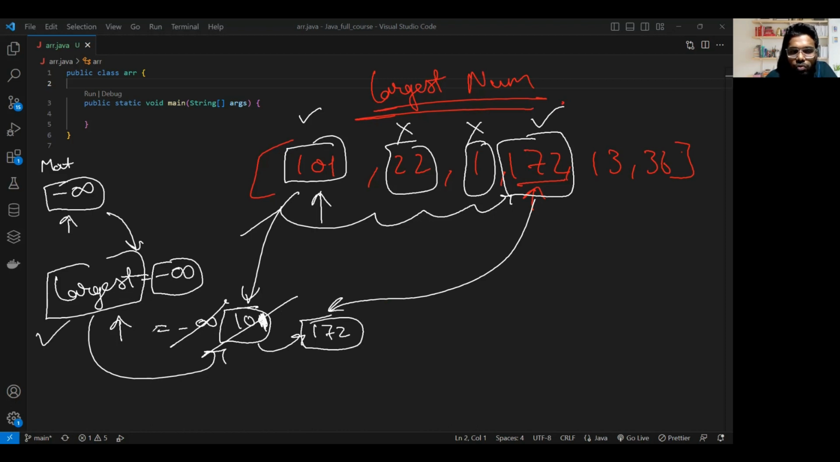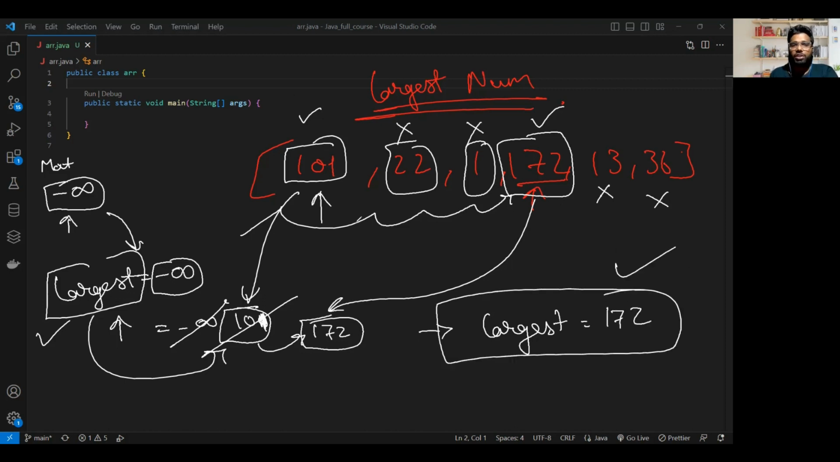Which variable? The largest variable. Once we store it, the process continues. So 13 will not be stored and 36 also will not be stored because they are both less than 172. So finally our output is that the largest number is 172. Clear? So this was a simple logic. Here we require a for loop, or you can use a while loop also, which will help us go through the list elements one by one. And second, we want an if condition to check continuously against the variable largest.